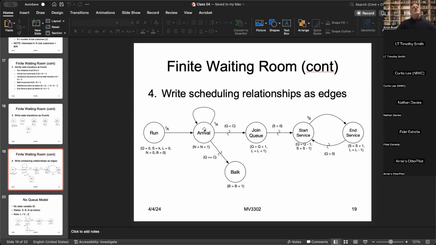What is the value of Q? 0. Why? Because it was set at the run and nothing else has changed. What's the value of C? The capacity is 0. So what is the value of the expression Q less than C when Q is 0 and C is 0? False.